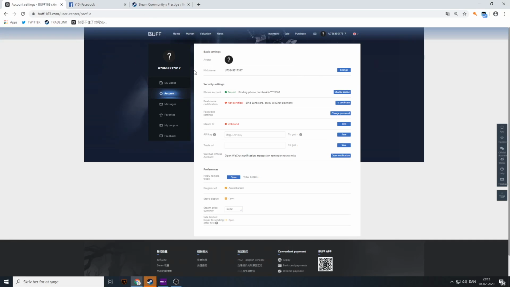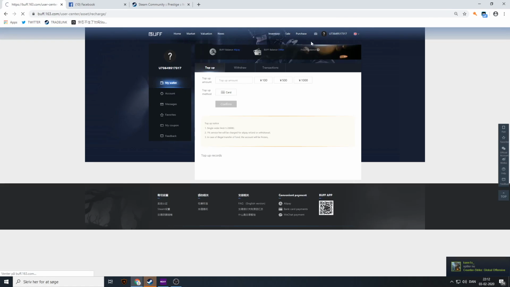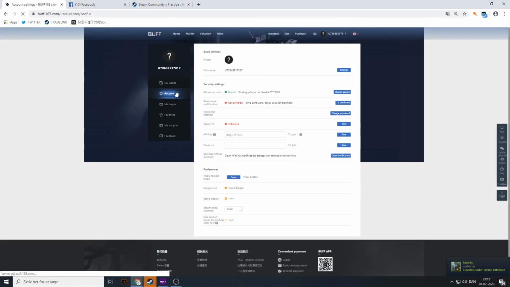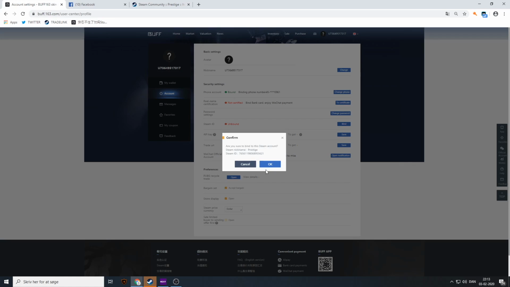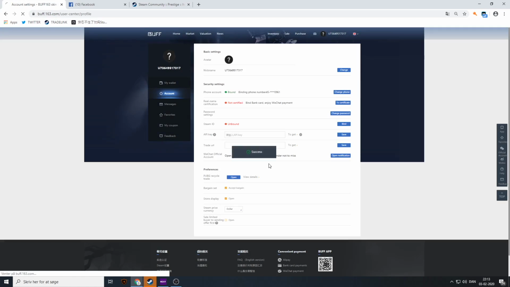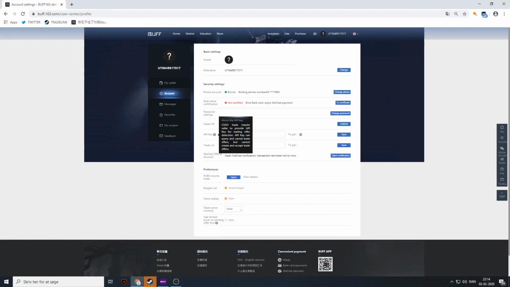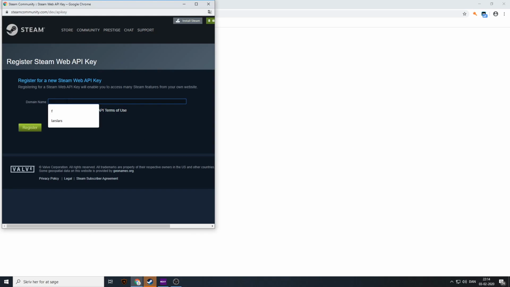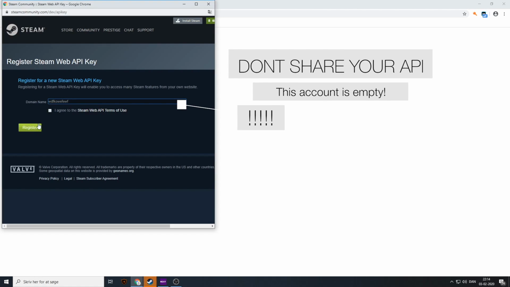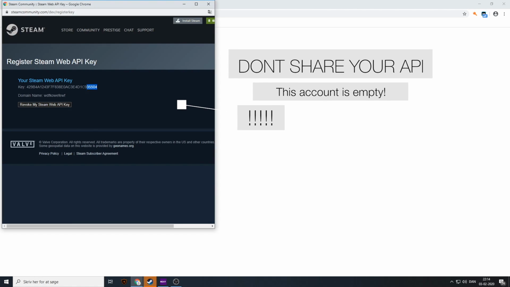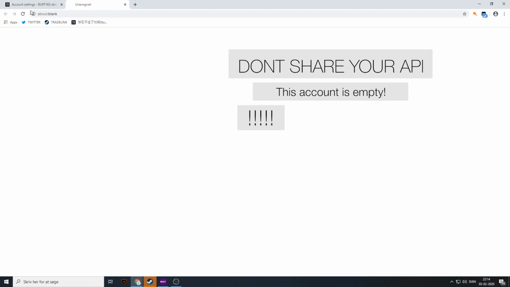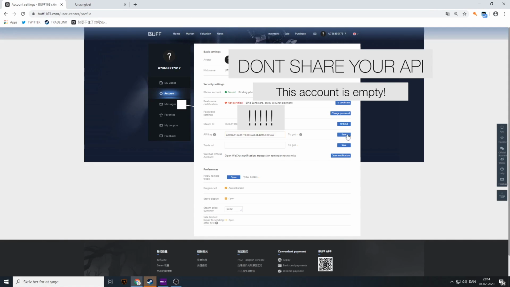Right, so the next step is you come to your profile here, you hit account, and then you need to fill in your Steam ID. It'll do this automatically. You can see here, you hit OK. Right, so the next step is setting up your API key. What you want to do there is hit to get. It'll open a window here and you can type in whatever you want. And then you copy this key and you insert it here.